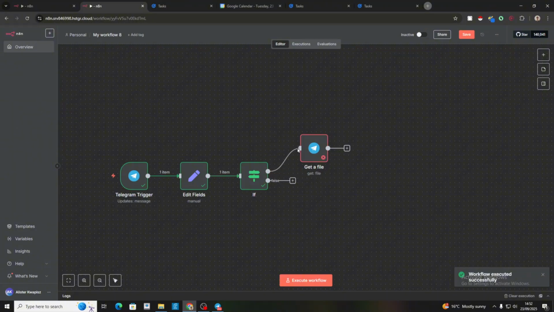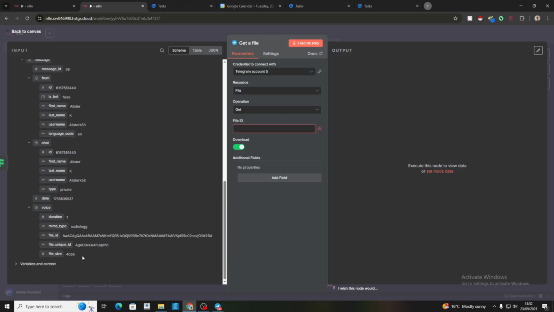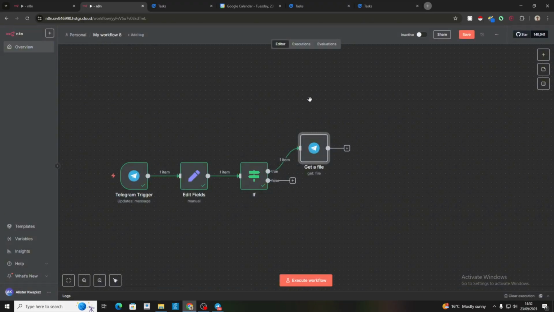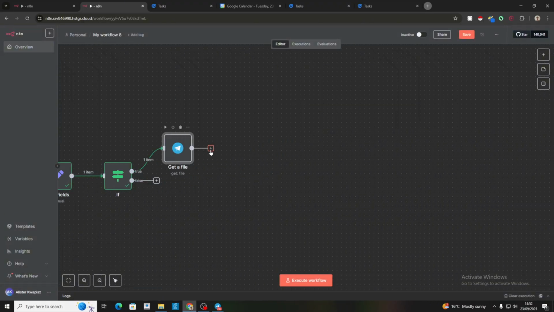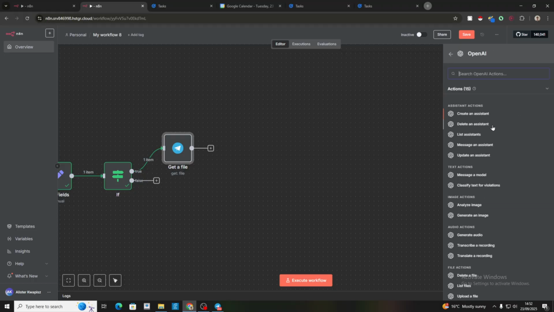And now we connect it back up, head back, and now we should have a file ID down here underneath the voice section. So I'm just going to drag it into there. Download is true, so we download it, and that should be it. Now we need to give this file to ChatGPT or OpenAI to transcribe it. So we're going to add another node. Just search up transcribe, go into OpenAI, then press transcribe a recording.